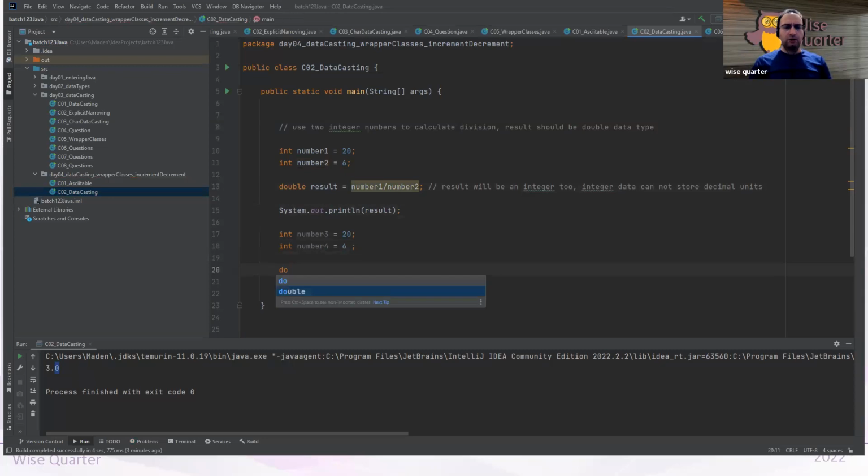Again, I will create another result, global result. The naming should be a little different than the previous one. We cannot have same named variables in the same class, so I changed the name a little. Number 3 divided by number 4. Everything is the same.